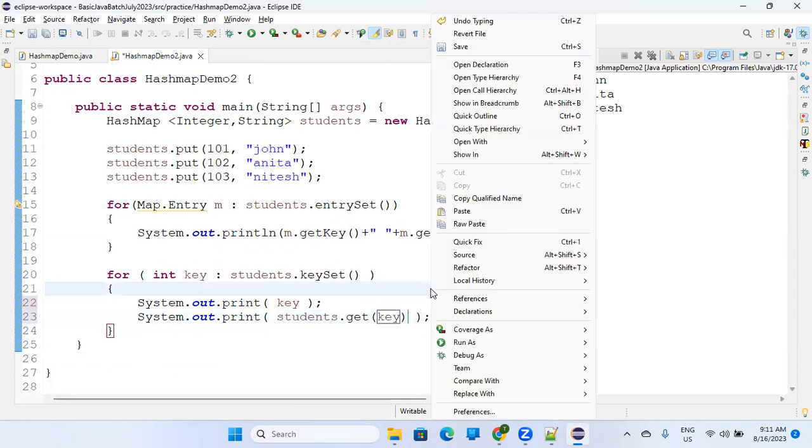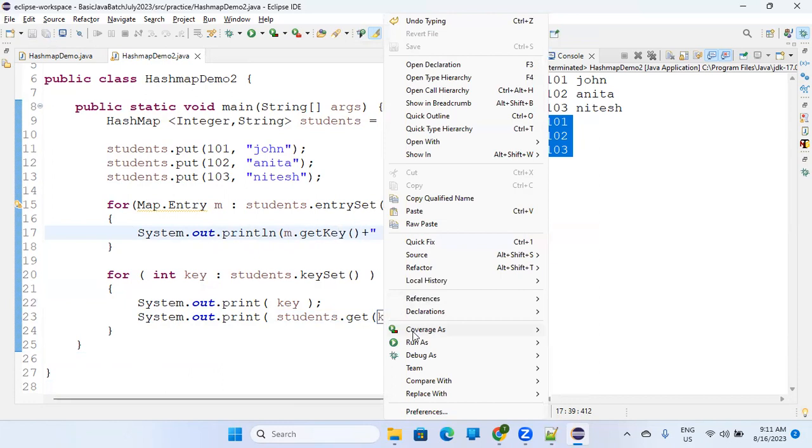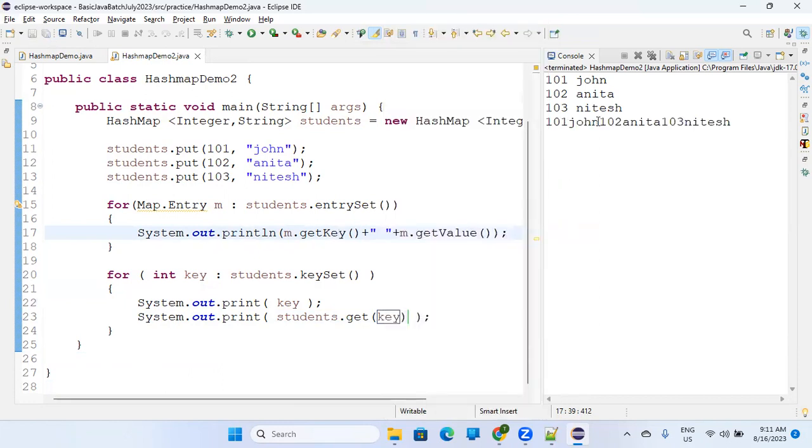It's like this. So if I save this and run this, it's printing me 101 John, 102 Anita, and 103 Nitesh. One by one it is showing because we are using print. Basically, if you want to change the line, you can do it. You can simply say system.out.println.